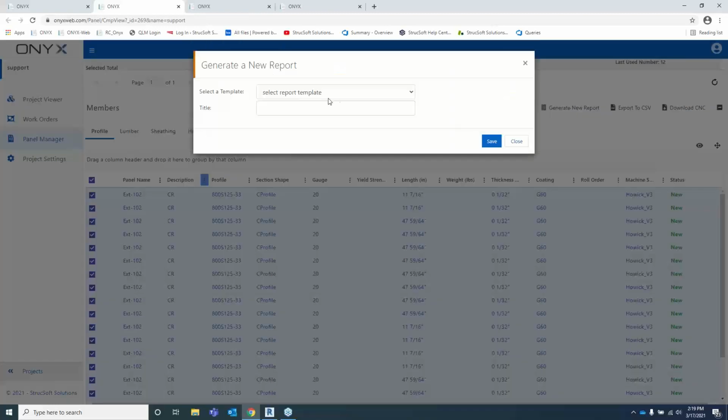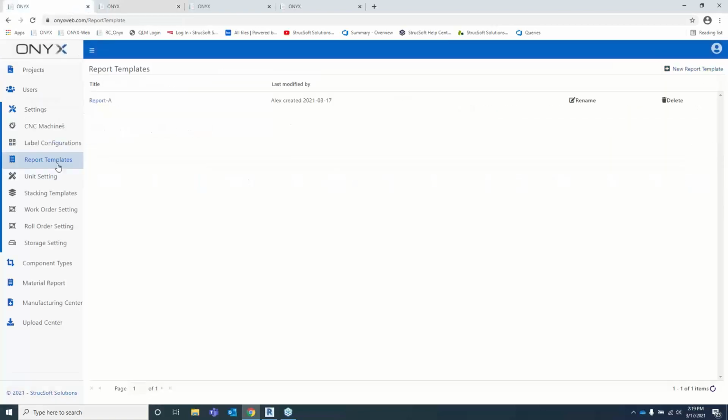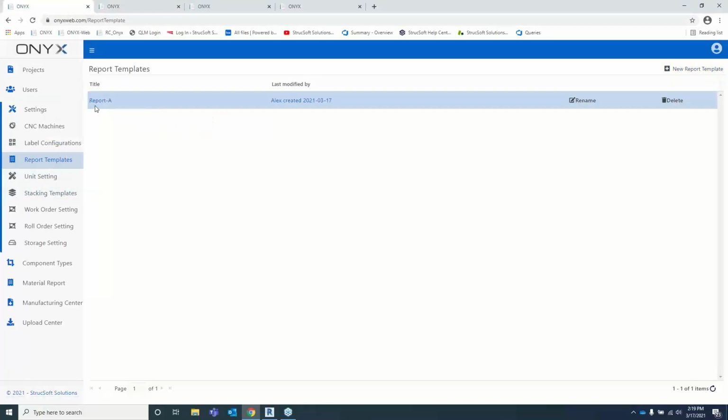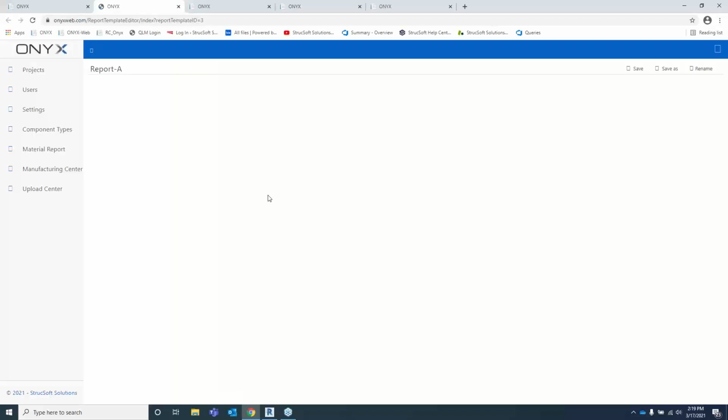And this generate new report is what's going to be aiming at that report A and report B that I created earlier. And then you can give this a title. So I'm going to call these cripples, for example, and hit save. So now this is going to punch out all this information to that specific report that I wanted. So if I go back here, I had already created it for the example. I would select this.